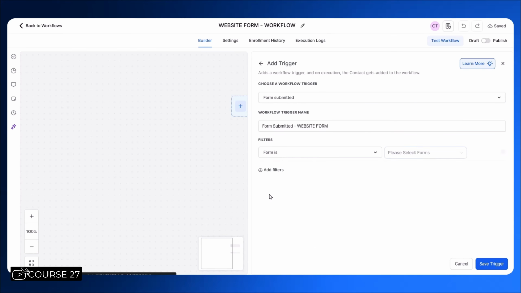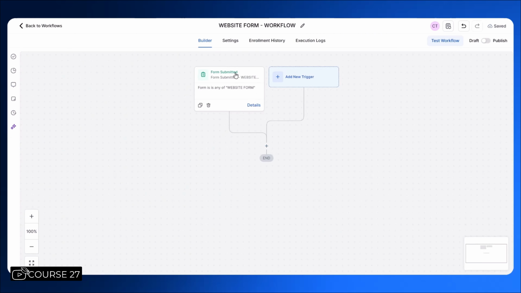We need to add a filter, and then we're going to select that form. There's the form you just created. We're going to select save, and there is our green form submitted.